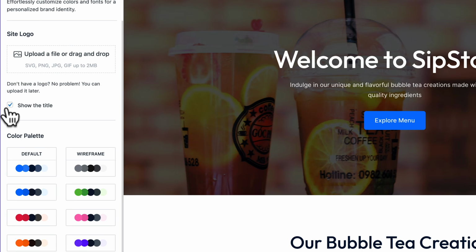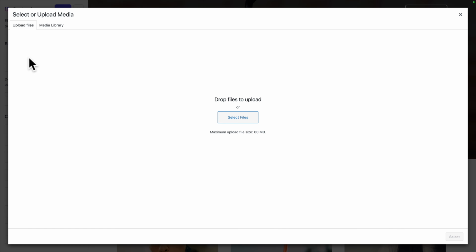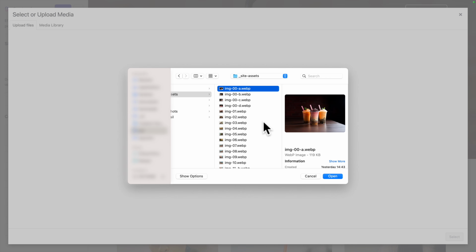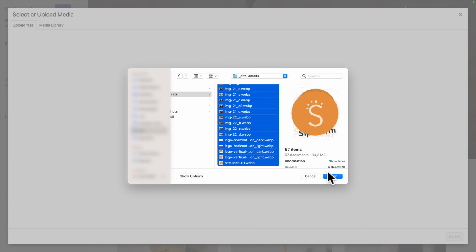So first of all, where it says show the title, I'm going to untick the option, and next I'm going to add my logo. I can either drag and drop it here on this window or click on upload a file, then click on select files, and I'm actually going to add all the files for the project in one go. So I'm just going to hold the shift key on my keyboard and click on the last file, so all files are selected. Then I click on open.